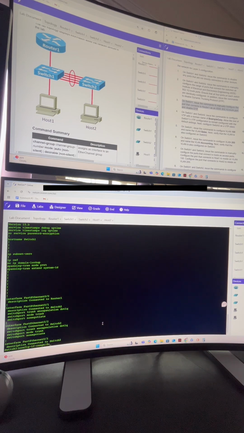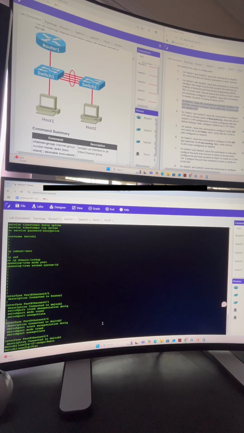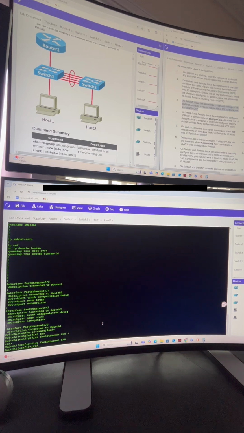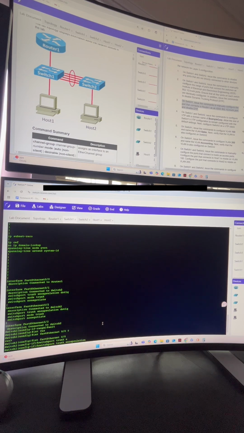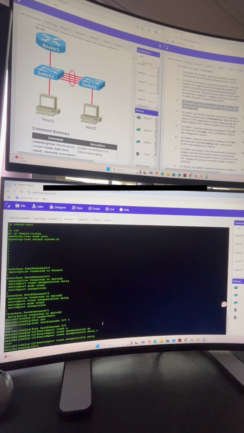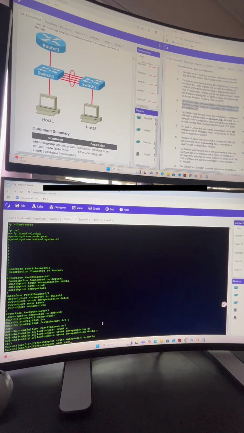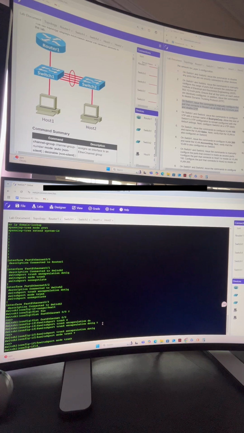So let's do an exit. Let's go into the interface for FastEthernet 0/0, and let's do a switchport trunk encapsulation dot1q. Let's do a switchport mode trunk. Let's do a switchport nonegotiate.